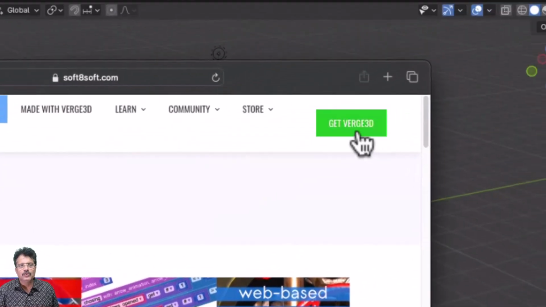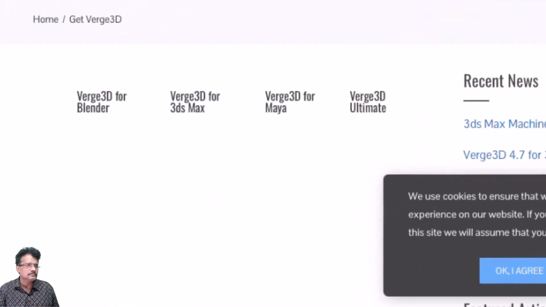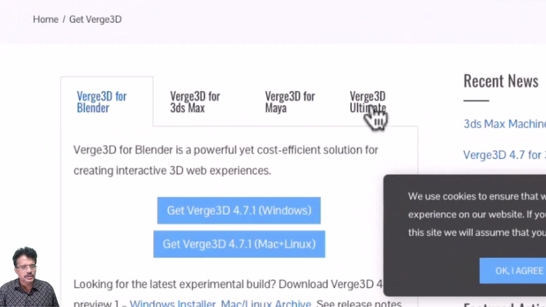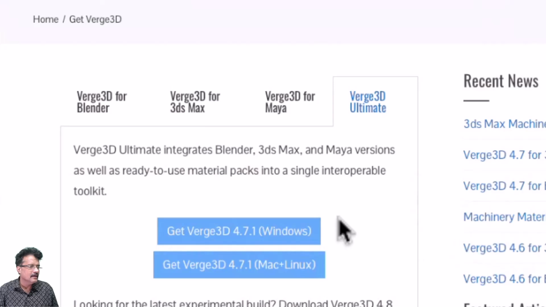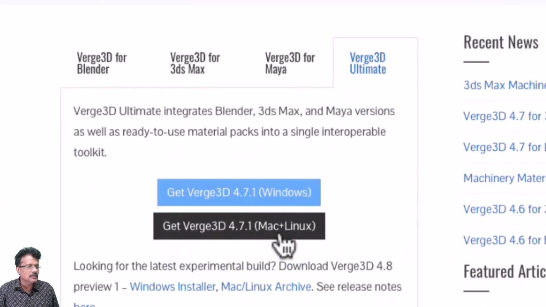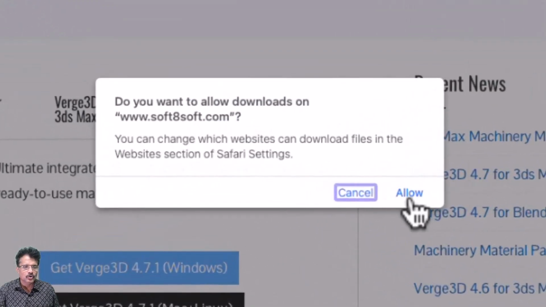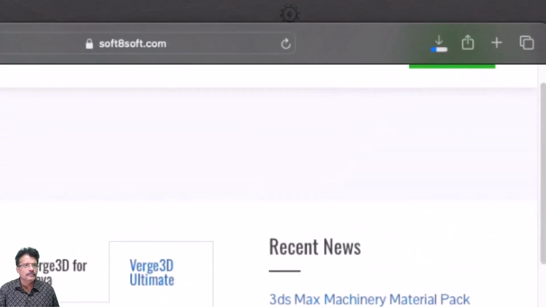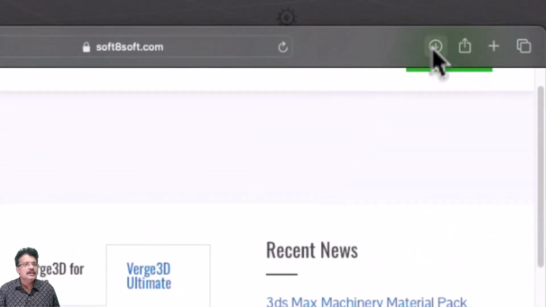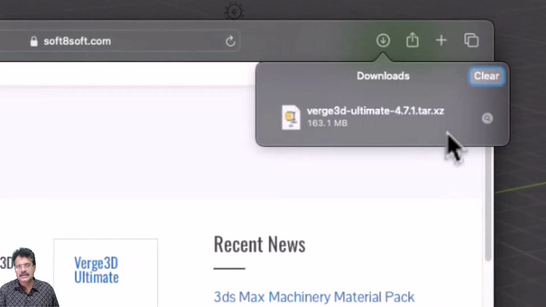Now click on get Verge3D and come to Verge3D. Here I will click OK, I agree. And you have the option for Mac and Linux here. And when you click on this, it is asking you to allow to download the file. Click allow. And you can see this file is downloaded as a zip file.